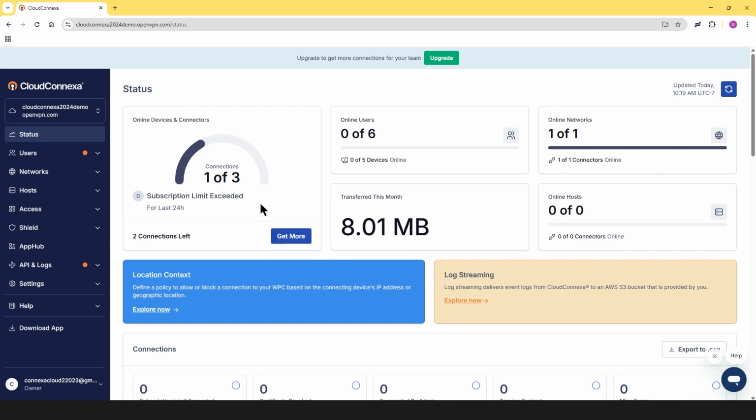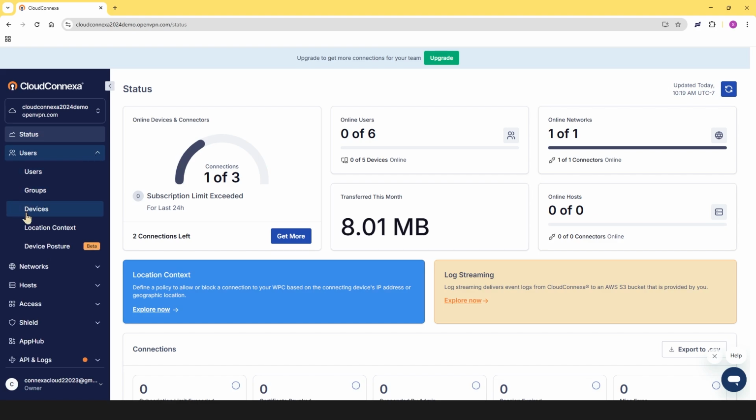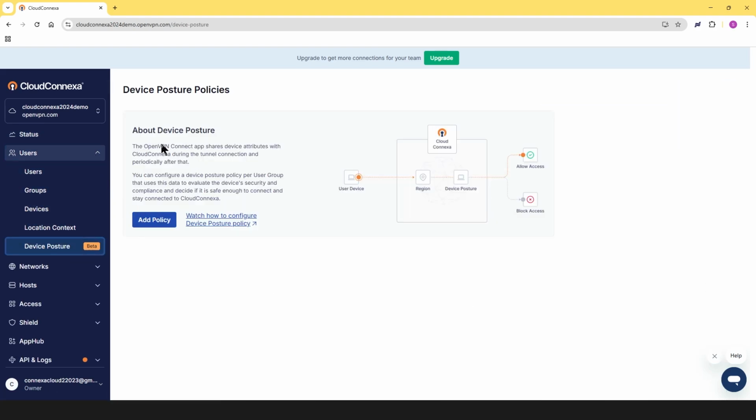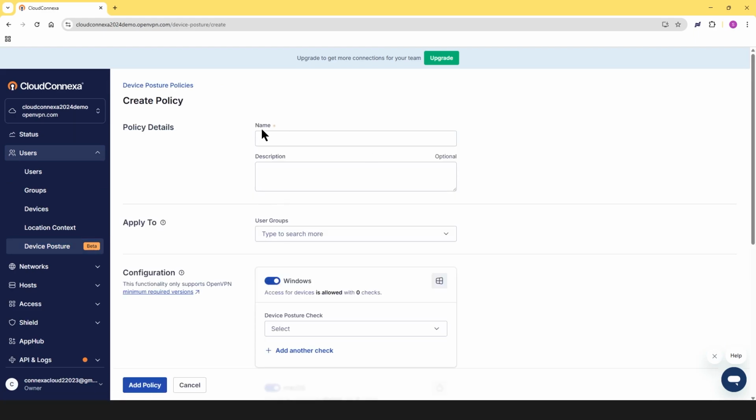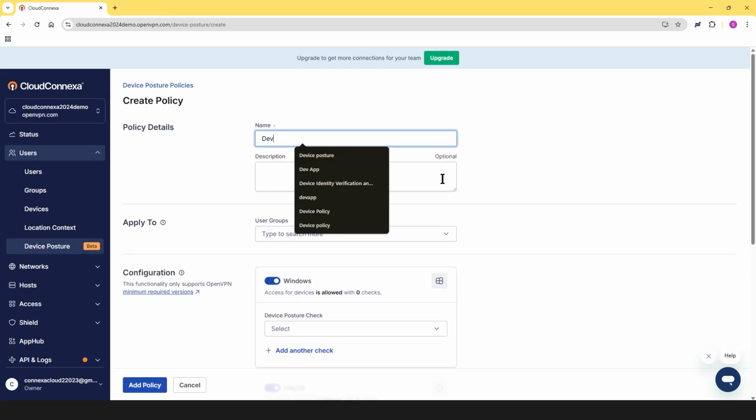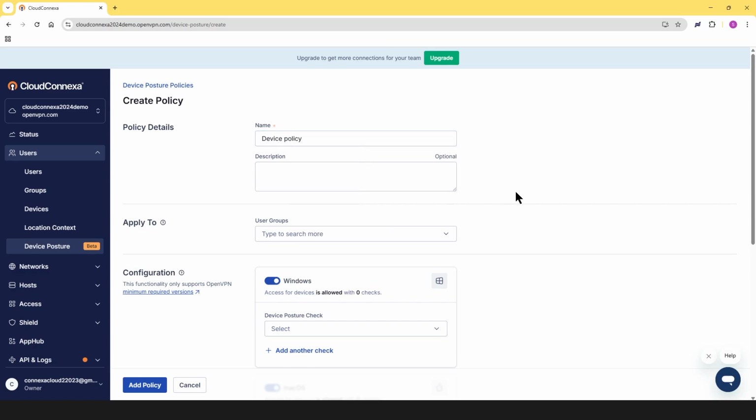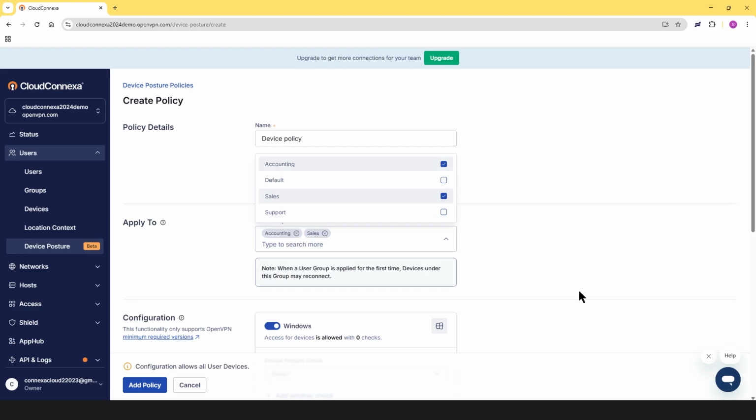We are logged into the admin user interface of our CloudConnexa. If we expand users and go to device posture, we can see that here we can create a policy for device postures. Click on add policy. We're going to give it a name. I'm just going to call it device policy for the purpose of this demo. And then when it comes to user groups, you can choose everyone or just certain user groups. I'm just going to choose a couple here.